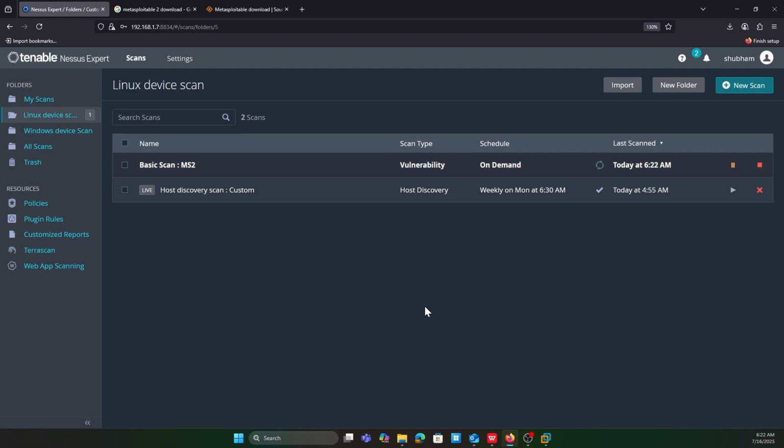We are going to analyze the report completely in another section. But now we have started the scanning. It is running. It started at this particular time and it is scheduled on demand. So till now we have completed 2 scans as a part of our practicals.